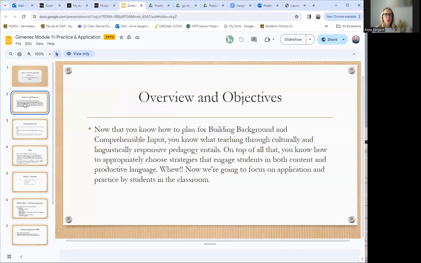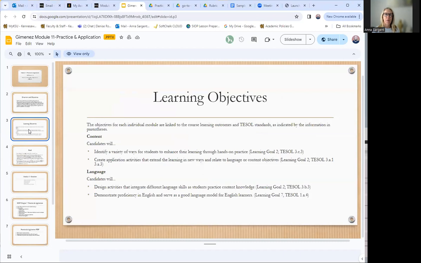What are the overview and objectives for this module? We're going to continue to plan on how to build that background and that comprehensible input for our students. We talked about those in our previous modules, and now we are progressing right on through there. And we're going to continue to move through and talk about practice and application.